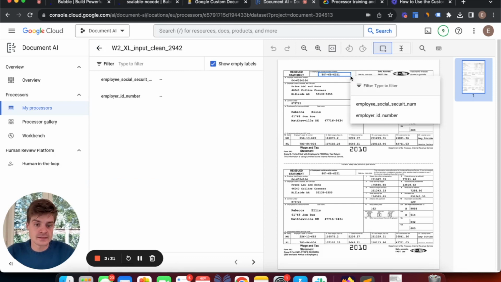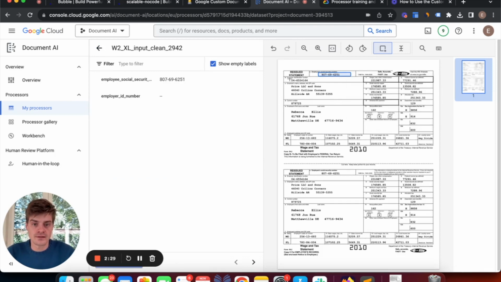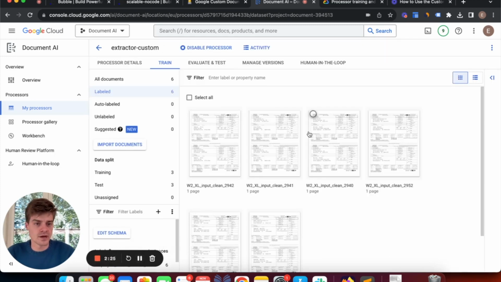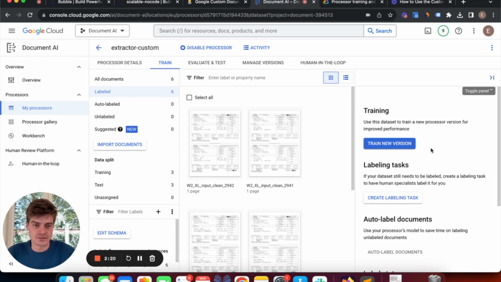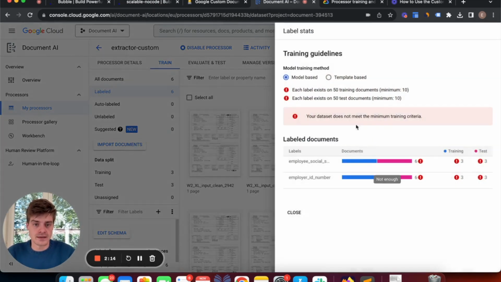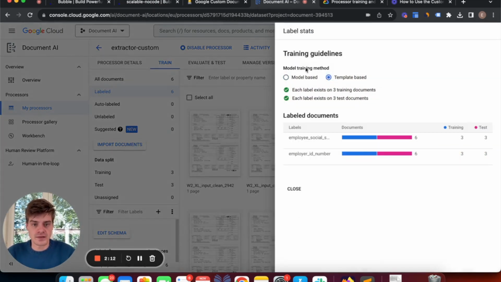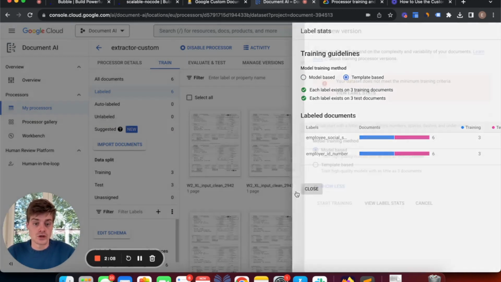We're going to select it, select the information and label it. Same here. So I have labeled my test documents. I'm now going to click on this button to make this menu appear. I'm going to train this version, and you can see that if I select the template-based method here, I fulfill all the requirements. So I'm going to close it.